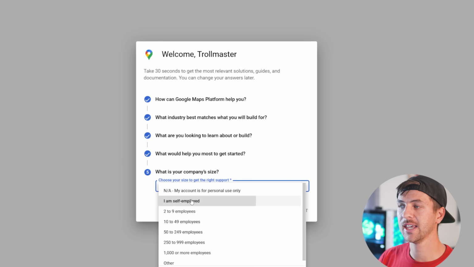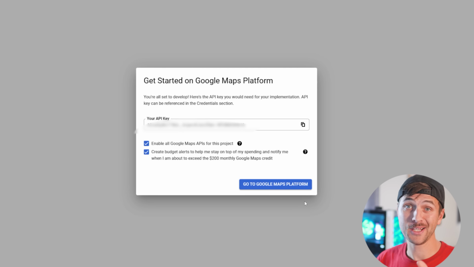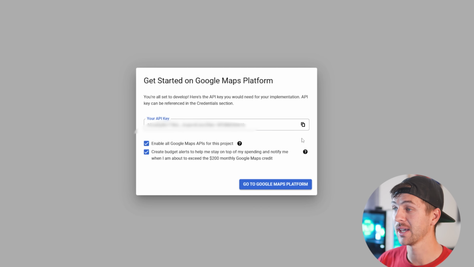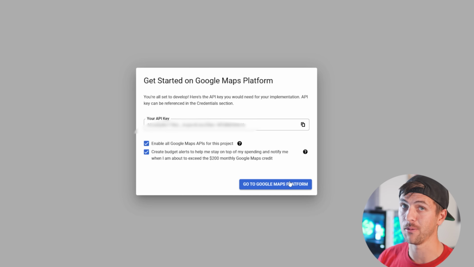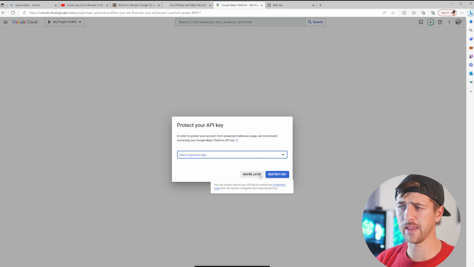And once you finish, you're gonna get an API key. This is exactly what you're gonna need and want. So go ahead and copy that API key, and then you can continue to the Google Maps platform. And make sure you don't set up any restrictions on that API key.